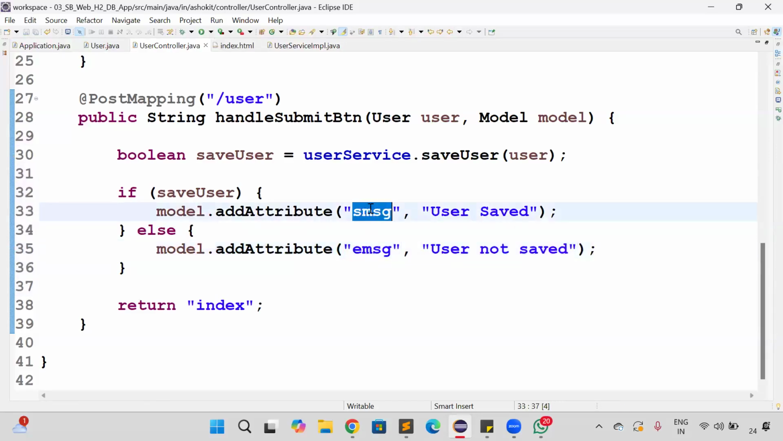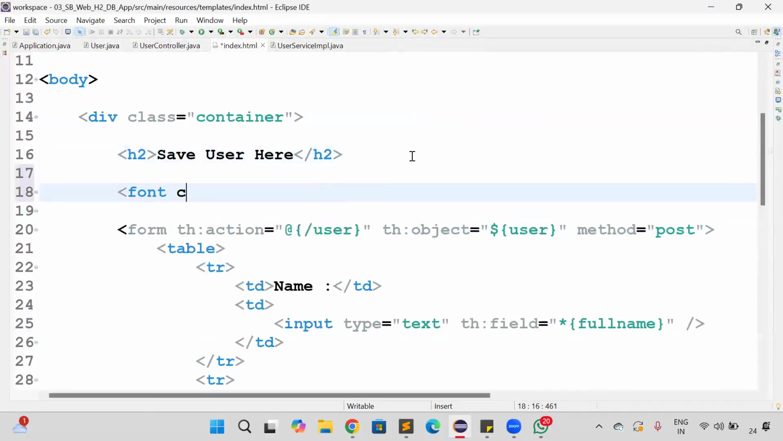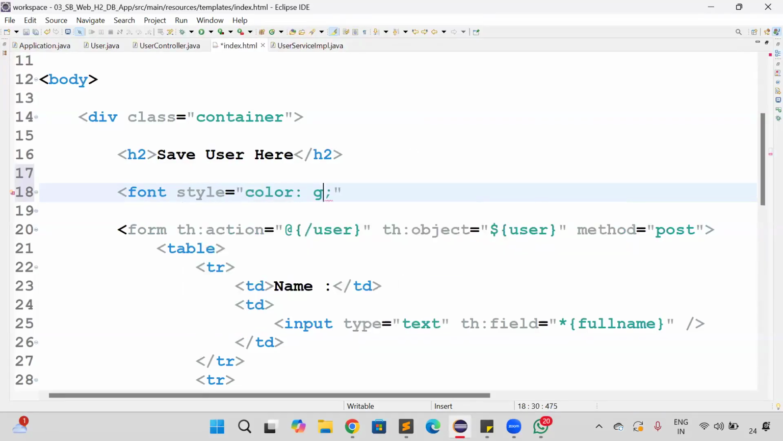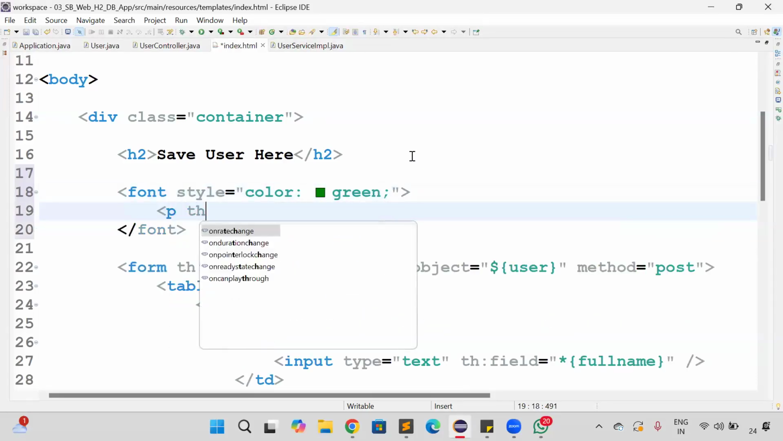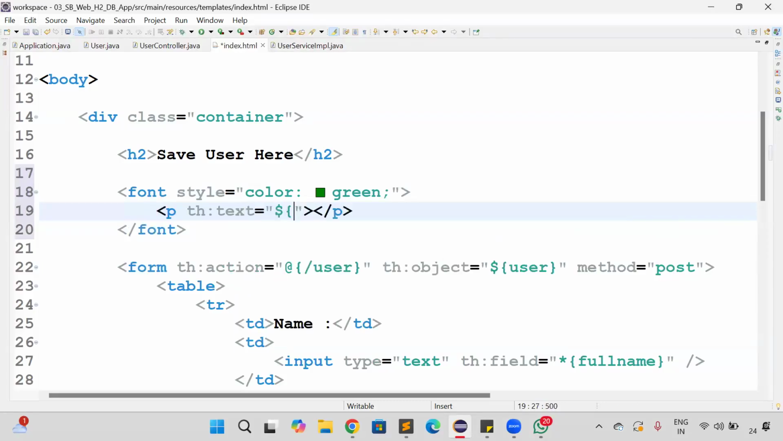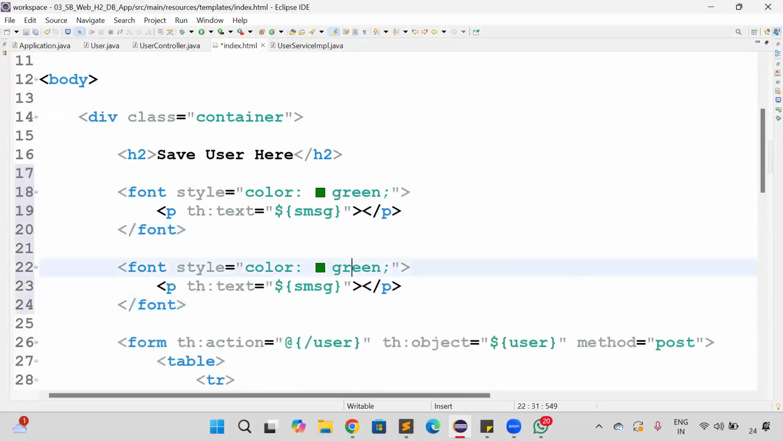How to access this key in the HTML? Here I will use font style, color is green. P paragraph, th:text is equal to ${success message}. Same thing, the error message I want to display in the red color. So green color and red color. Are you able to follow this?